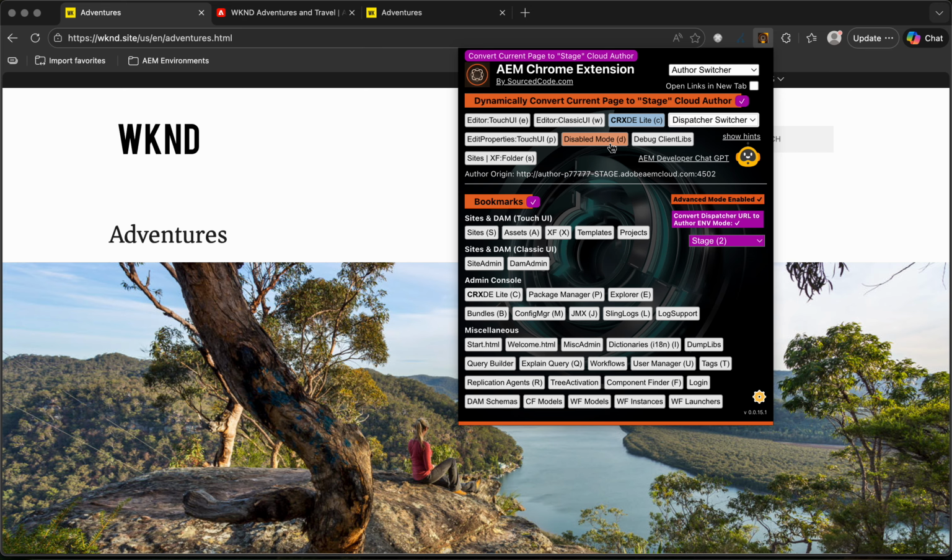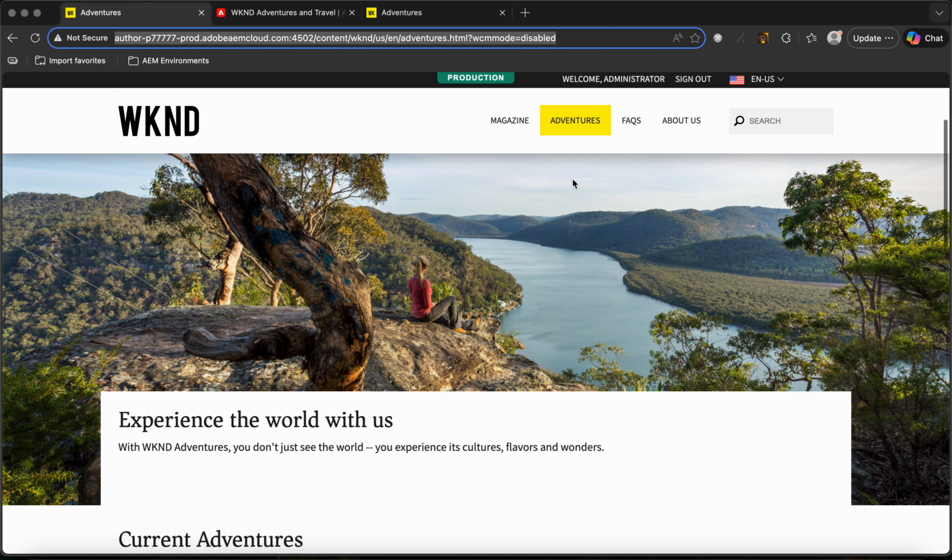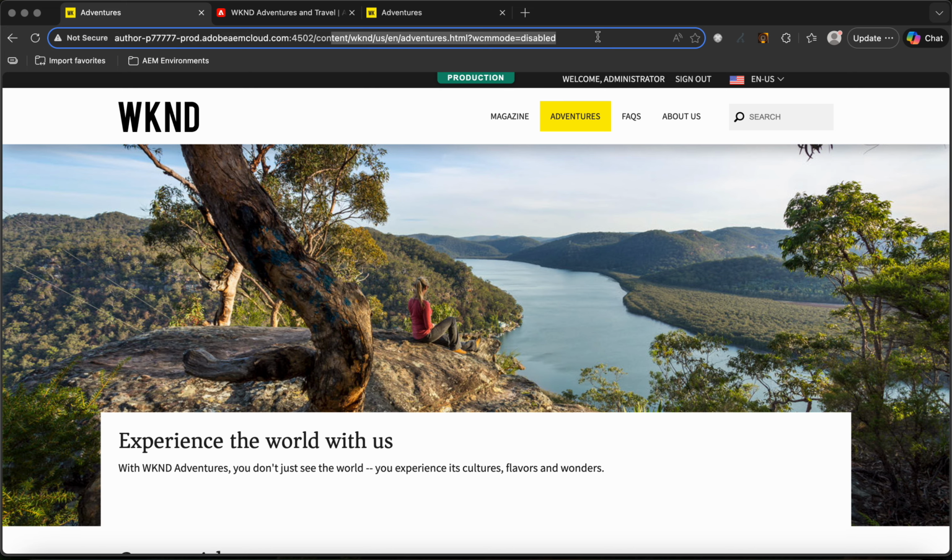If I want to convert this page to disable mode, I'll go to production because I want to see how this looks in disable mode in my author environment in production. So I'll change the mode back to production, and then I'll click on the disable mode button, or click D on my keyboard. Now I'm inside of the AEM environment, as you can see here.